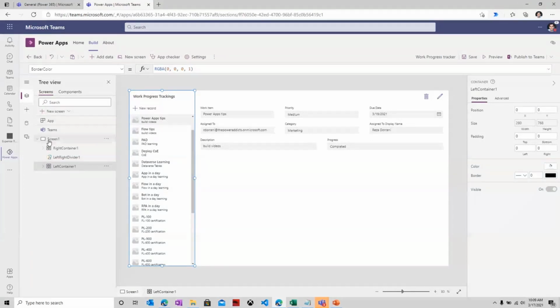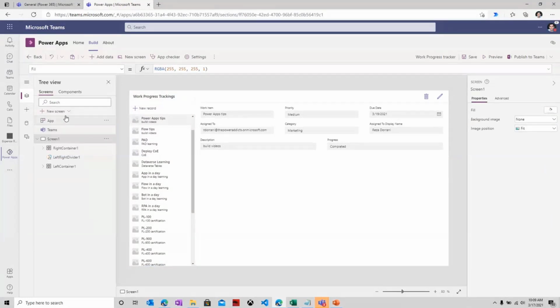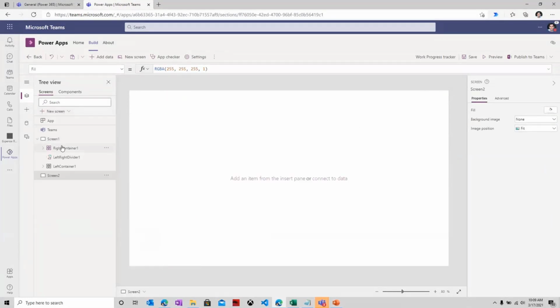On the other side, we have the new responsive containers. So let me add a blank screen and show you first what these responsive containers are.